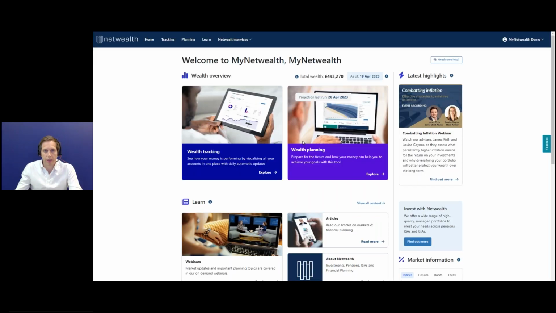So what I'm going to do is share my screen and show you the homepage of MyNetwealth. When you log in, you'll see a dashboard here that has all of the key features and some important information for you to be thinking about and looking at as well. We've got the wealth tracking, which we'll dive into, where you can look at all of your different investments, get a breakdown of the assets that you have over time, see an understanding of the asset allocation and so on.